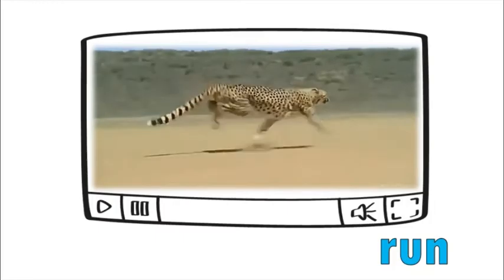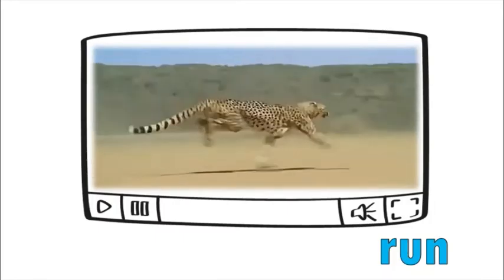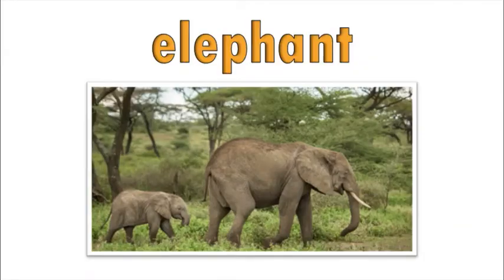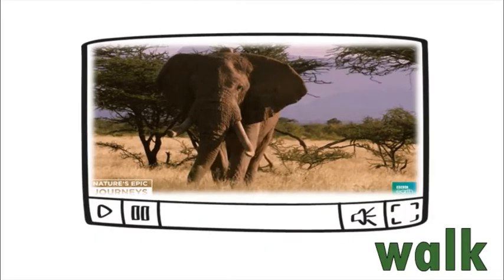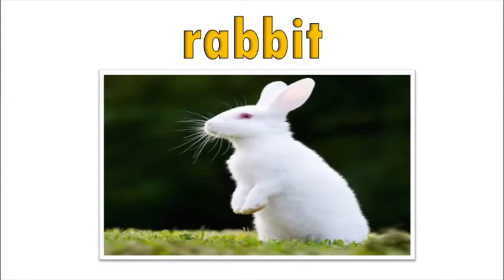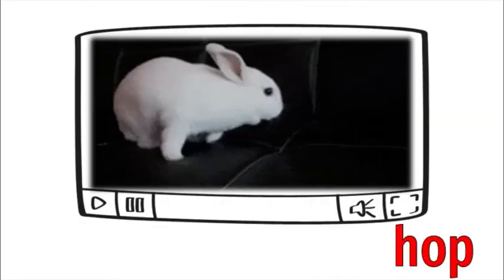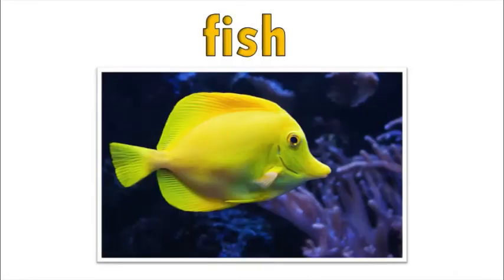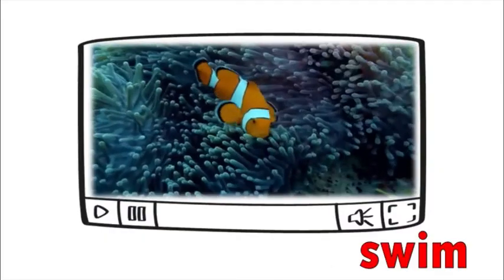Cheetah run very fast. This is an elephant. Elephant walk very slow. This is a rabbit. Rabbit hop high. This is fish. The fish swim in the water.